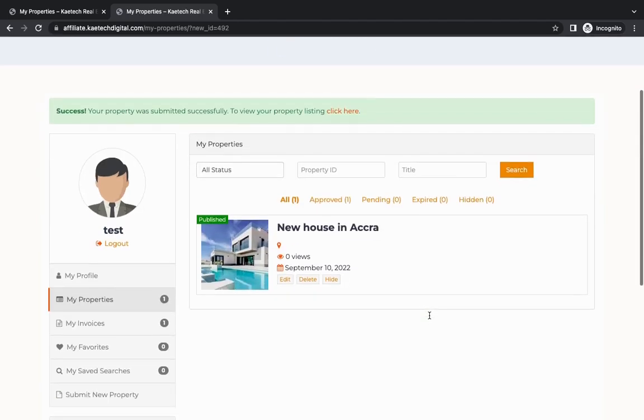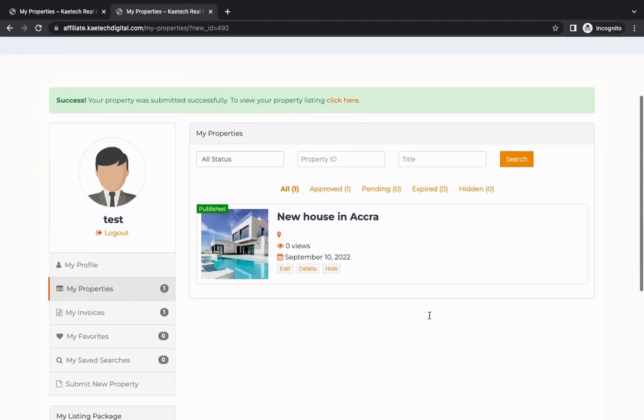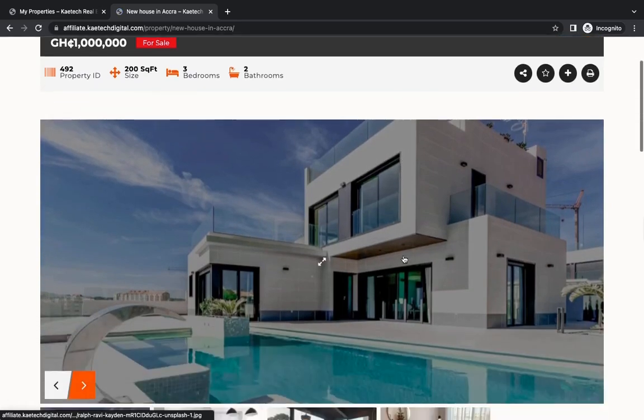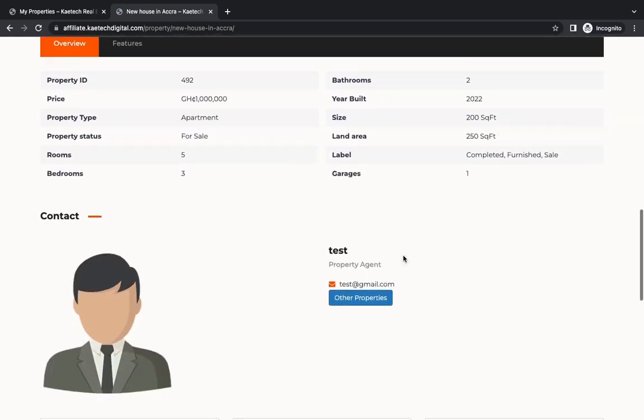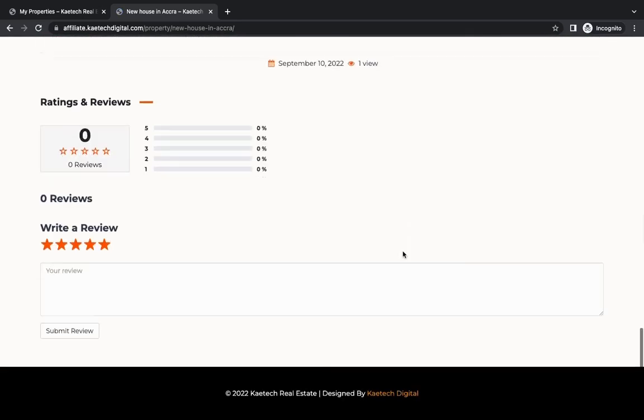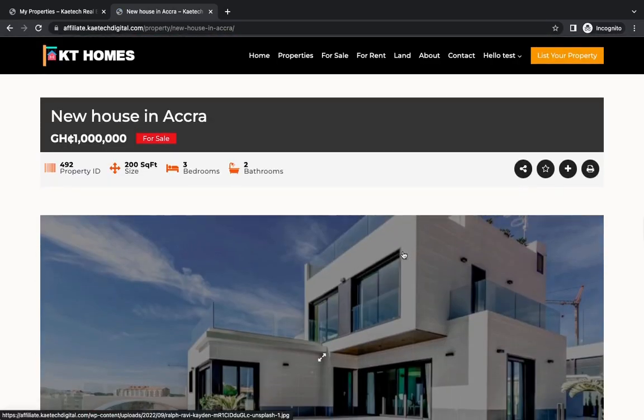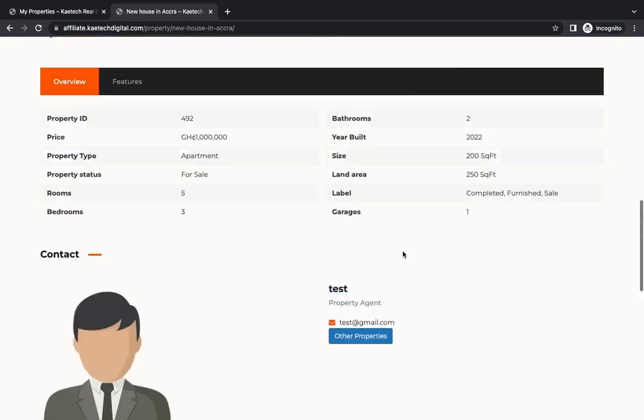Okay, now my property is submitted. I can go ahead and click here to view my listing, or you see this is the new property that I have. As you can see over here, this is my property. Everything is listed successfully on the website. So this is how a user can go through the website, register on it, and then list their own property on it.